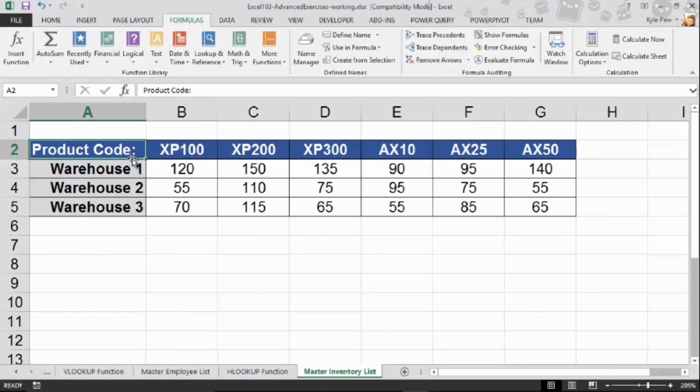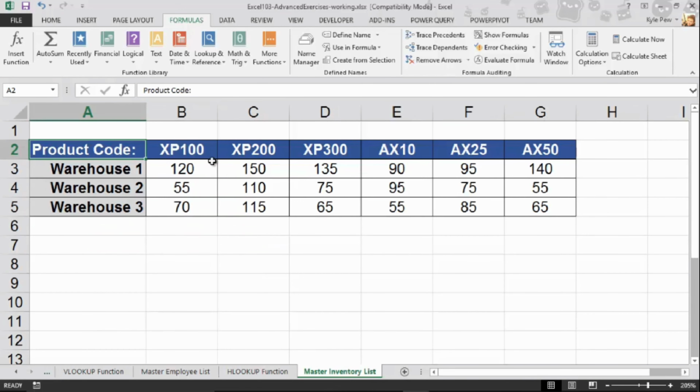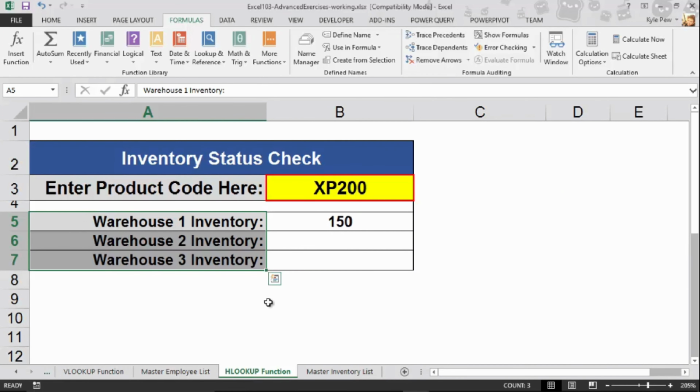Take a look. This is the HLOOKUP. So I'm going to go back to the HLOOKUP tab. What I'd like to do here is capture the inventory for the different warehouses for this product called XP200. On the master inventory list, we've got all the different products. There's the XP200 and the different units, the stock that we have for the different warehouses. So here's the lookup. I'm going to do warehouse inventory 2. Number 1's already done for you.